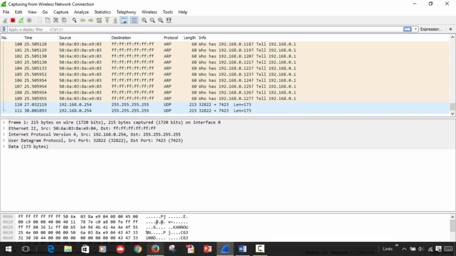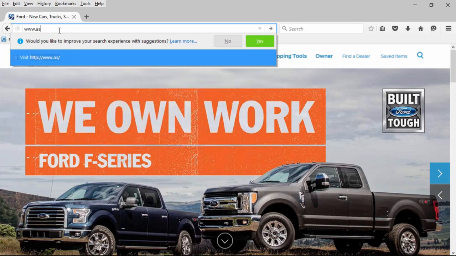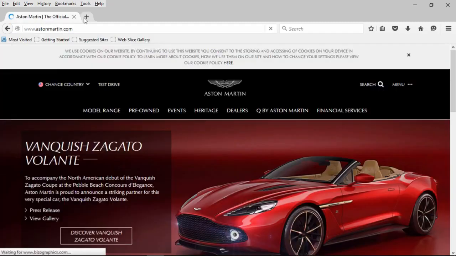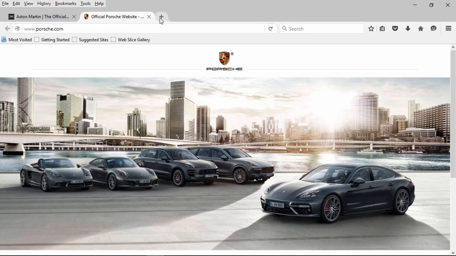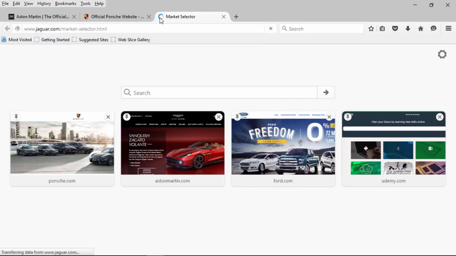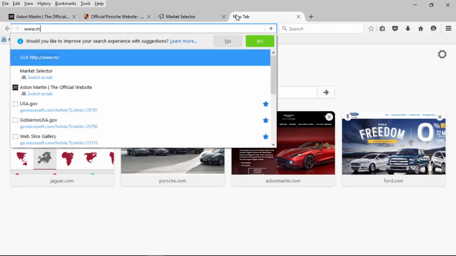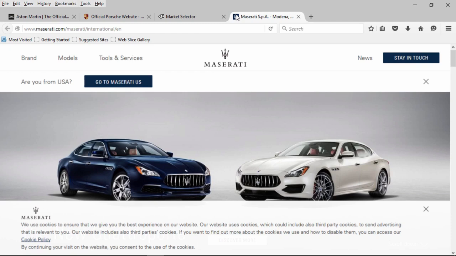So I'll go to my browser, and I'll go to astonmartin.com. I'll go to Porsche.com, Jaguar.com, and Maserati. Now I've gone to multiple websites. So now what we want to do is look at these websites. Remember, if you're following along, you can use any websites you want, and the process is going to work. And that's the key, the process.